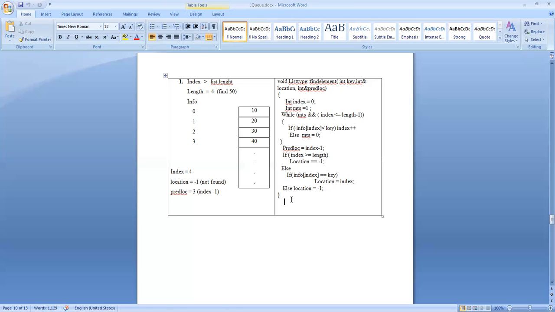Now in today's class we are going to implement three operations, namely inserting a value, removing a value, and displaying the contents. Let us see them one by one.